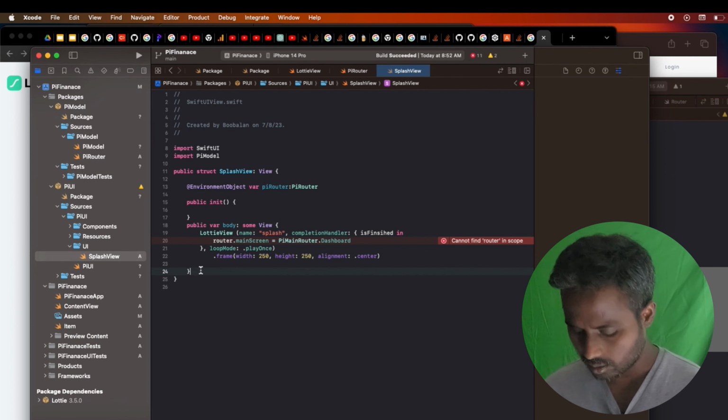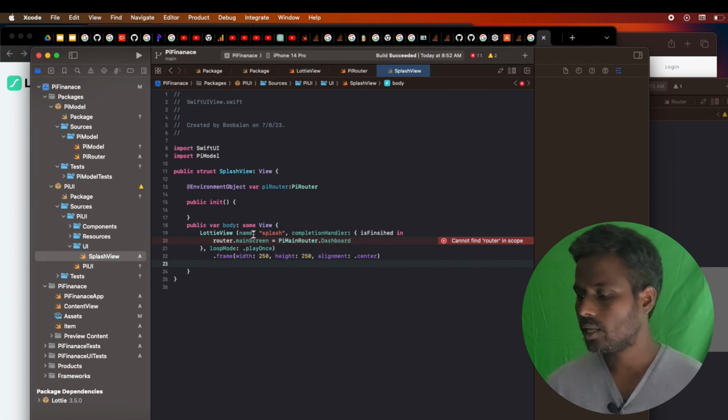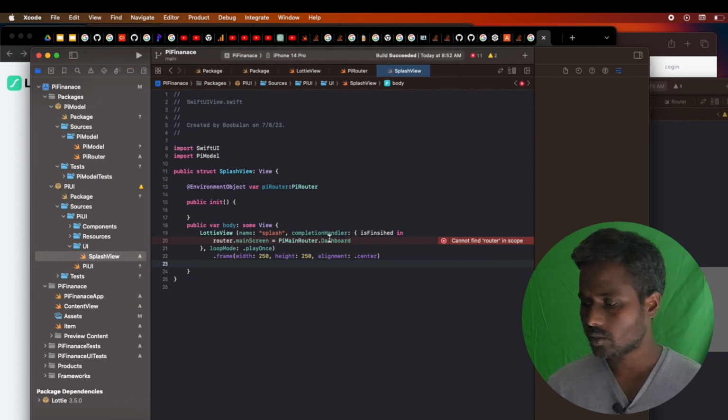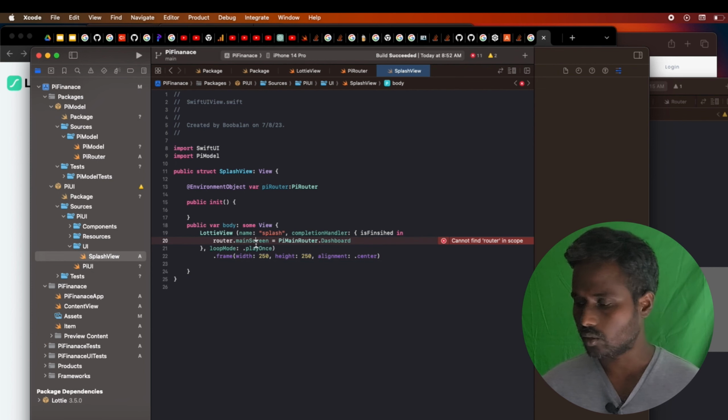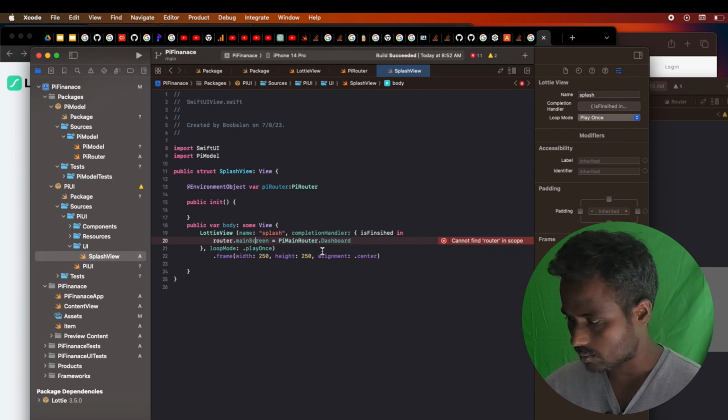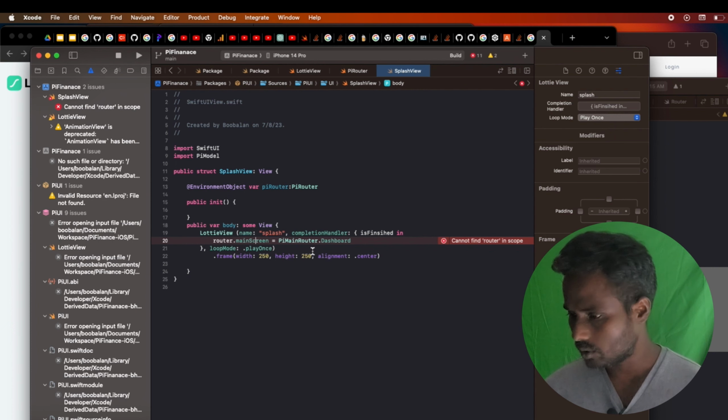Yep, now it's going to return the view like a Lottie view, and it takes the name as a splash screen. Once the splash screen is completed, then I'll say let's go to the Pi router. It's as simple as that. So it should be good at the moment.